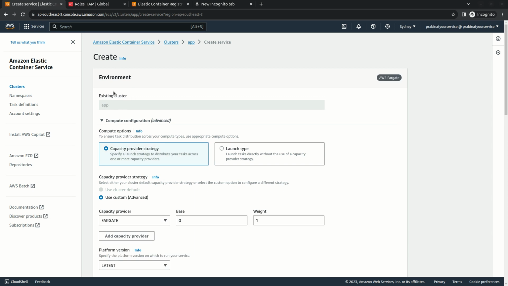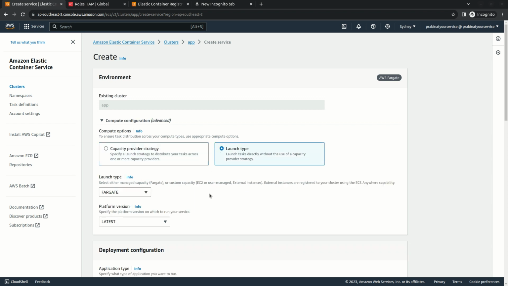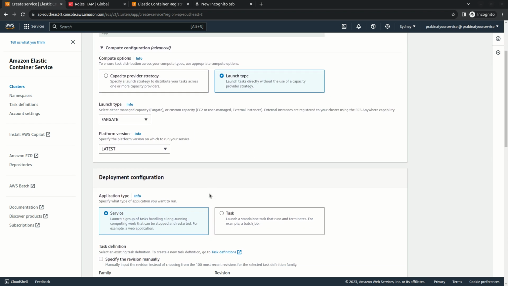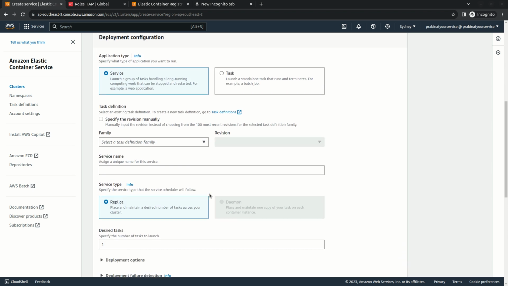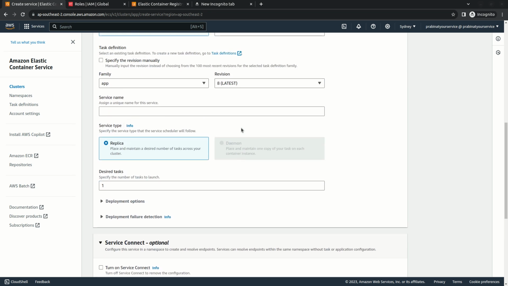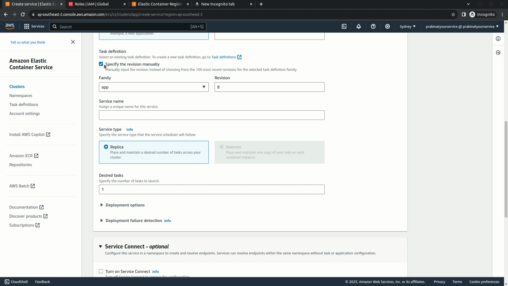Our cluster is selected there, and I will select compute option launch type, and launch type Fargate, platform version latest, and the application type, this is service. We are selecting service because this is something we want to keep running like a web application. So that's our choice. And task definition, we can select from here, and it automatically selects the revision number. Otherwise, if you select this, we need to manually provide it.